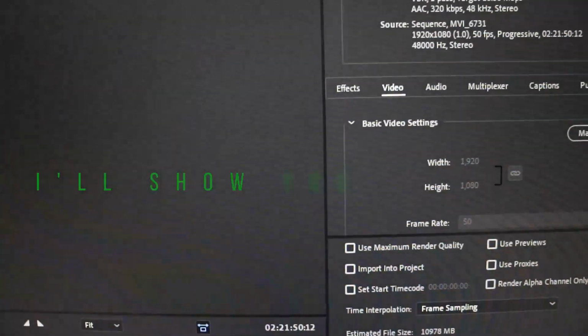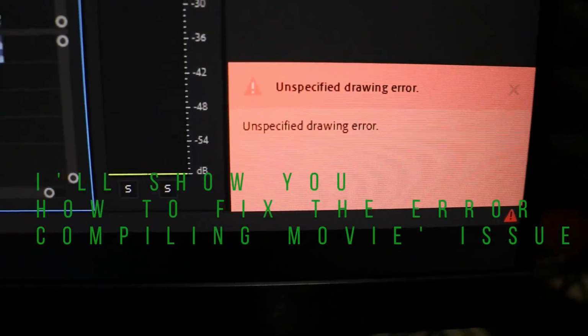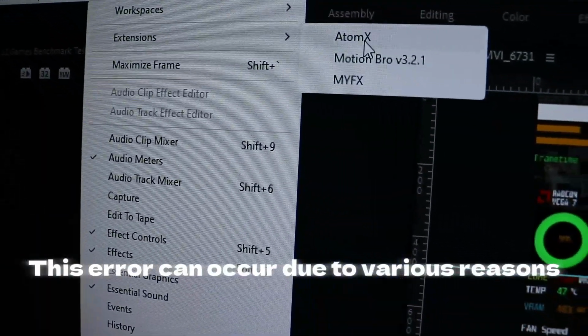Hello everyone, in today's video I'll be showing you how to fix the error compiling movie issue in Premiere Pro when rendering out. If you ever waited for a long time only to see this error message at the end, don't worry, let's dive into fixing this problem.